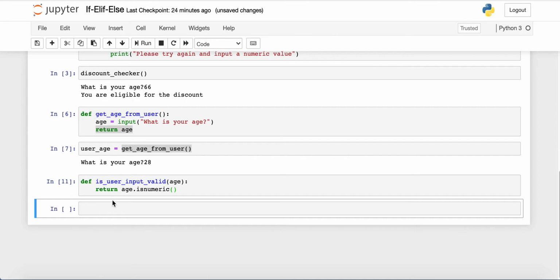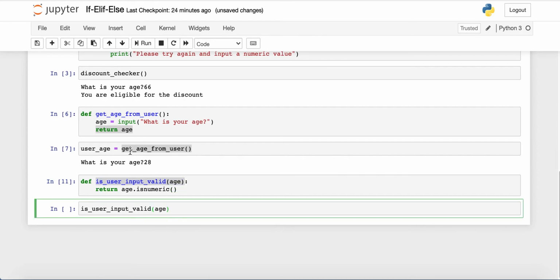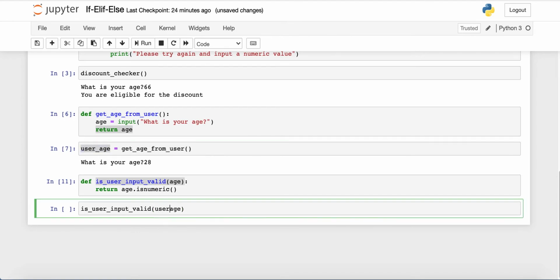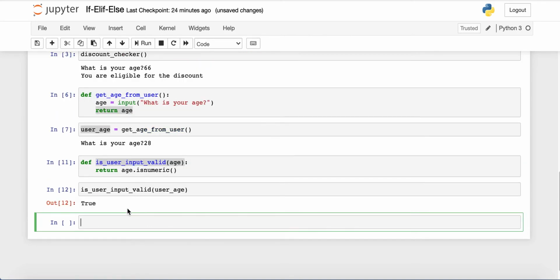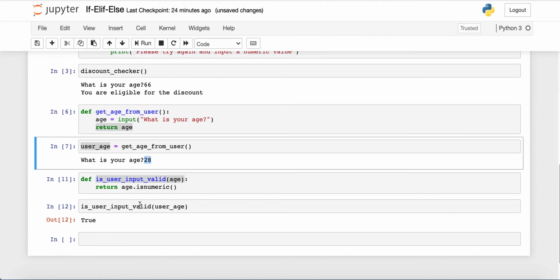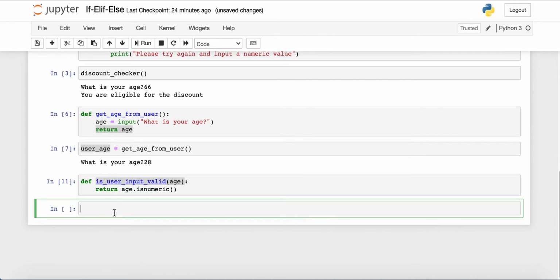And let's see how that works. So I'll just copy this. We already have our user input in this variable user age here. So we'll just pass that in as the input, and then this function will return either true or false. And it returns true because it was 28, which is valid input. It's entirely numeric. Alright, so we'll delete that cell.